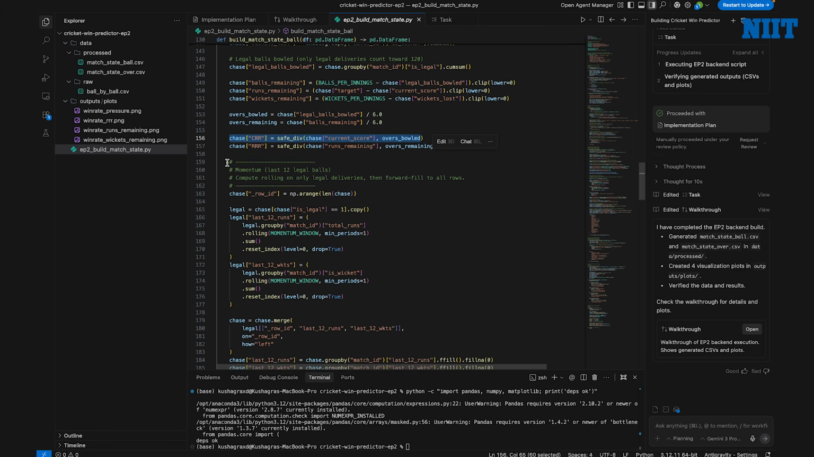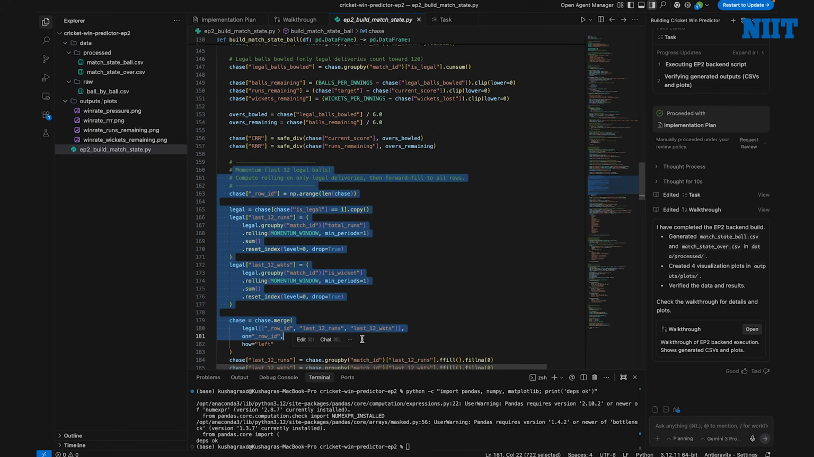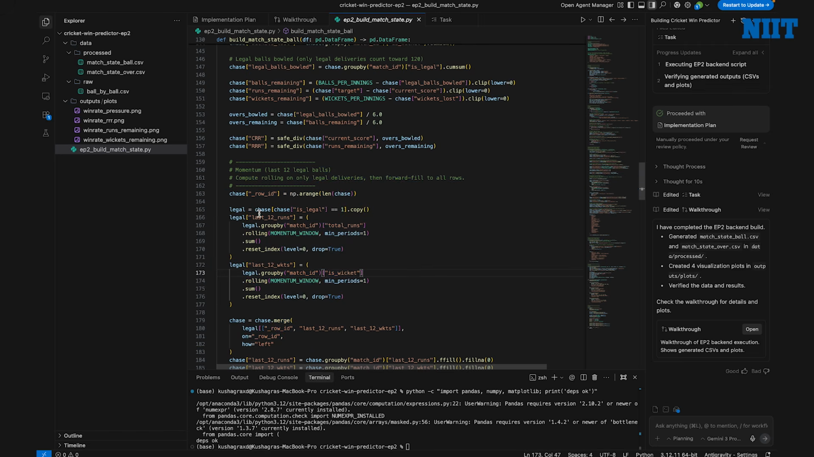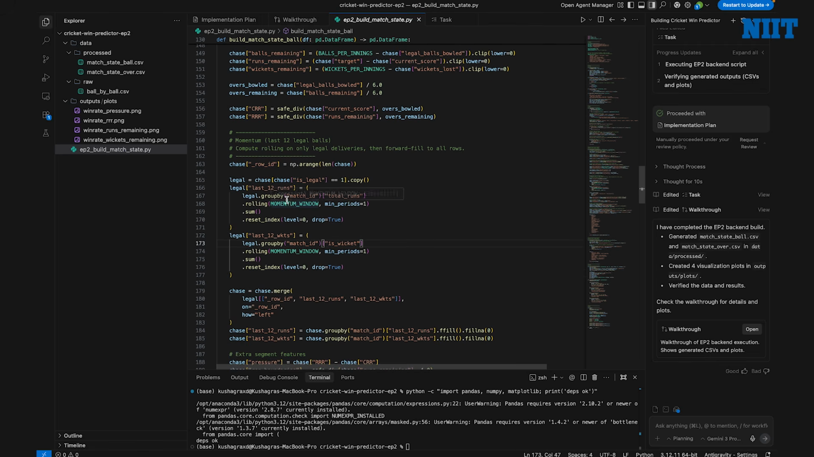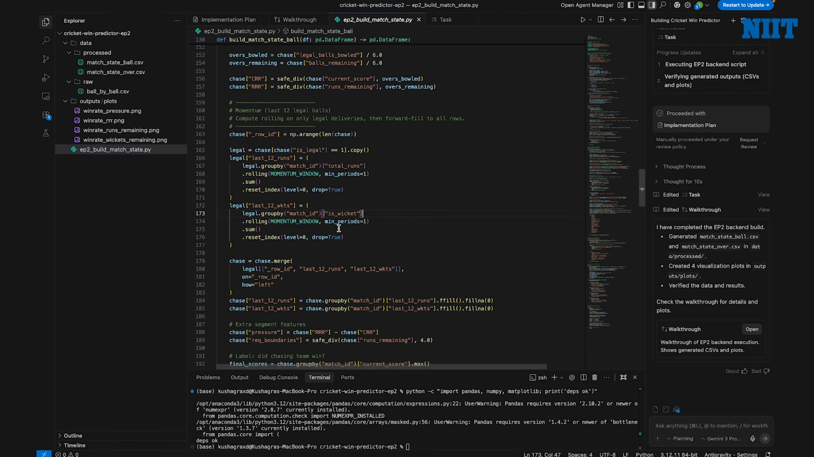Now next, if you go down, you see momentum. I will just highlight the momentum block over here. So what is happening here? For momentum, we create a row ID that can be merged later safely, and then we take only the legal deliveries, and on legal deliveries we calculate rolling sums. So we have runs in the last 12 legal balls, and wickets in the last 12 legal balls, and then we merge these values back to the full data set and forward fill them.